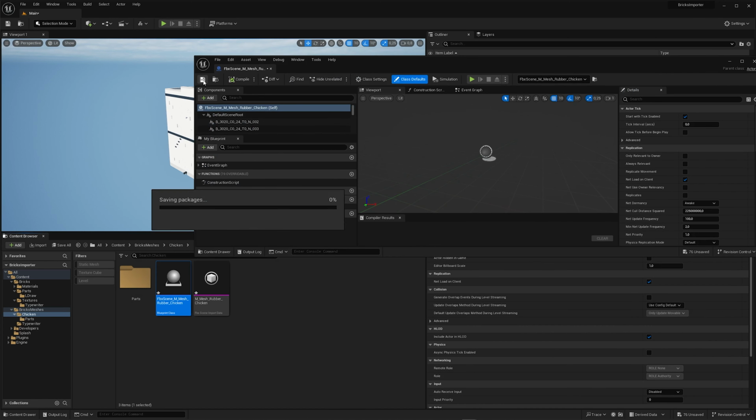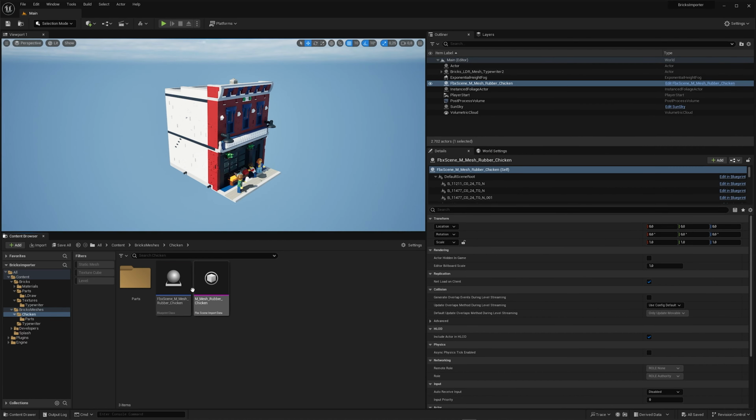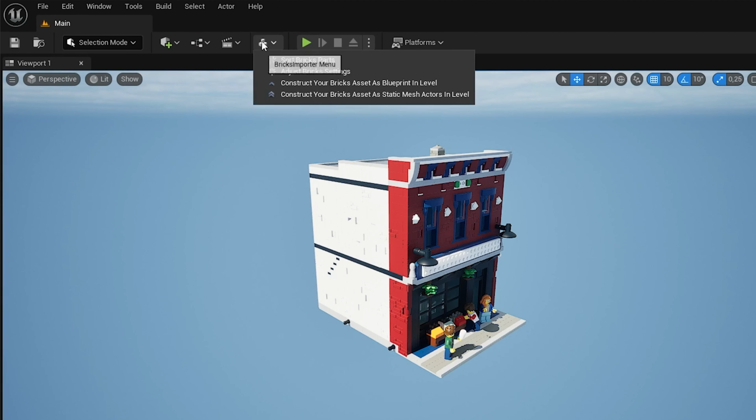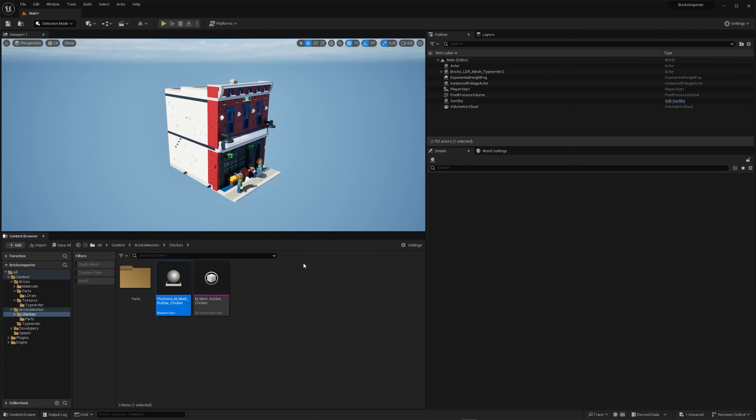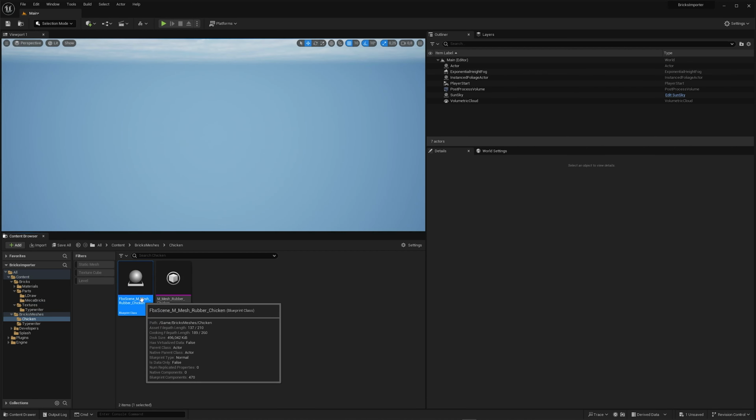When this is finished, make sure to select your mesh blueprint class and then go to the 3 cubes on the top of the screen and select Sort Brick Parts. BricksImporter will then sort the bricks for you in a nice and organized way. When the sorting is finished, you will see that the parts folder has been deleted, and that's a good sign.